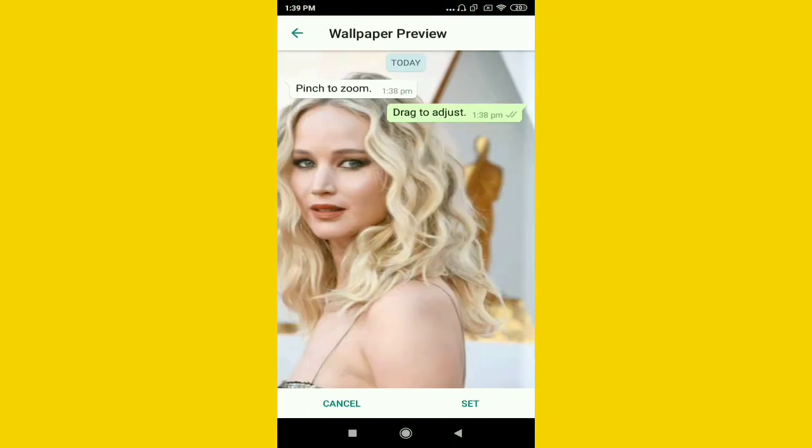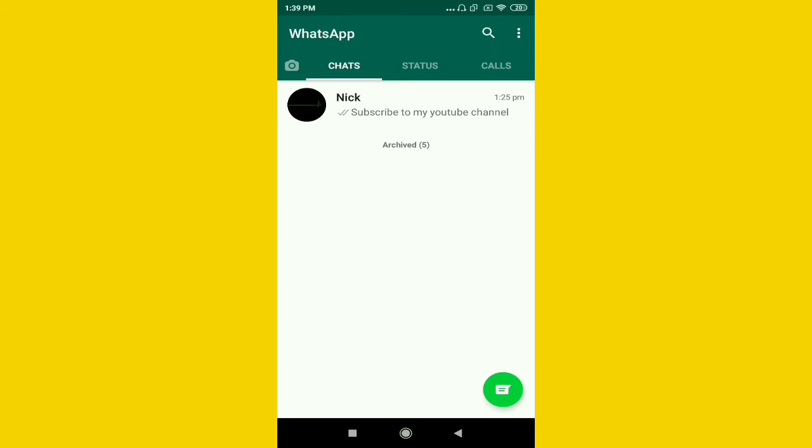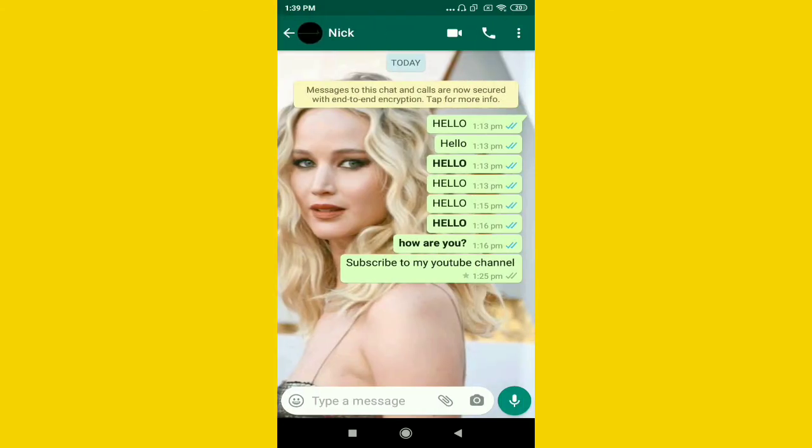After that I just choose this picture for the background of my chat. So just click on the set option here at the bottom. You can see the wallpaper is set. So just go back and open your chat. You can see it looks very attractive, and the Jennifer Lawrence picture is set as the background of my, sorry, background of my WhatsApp chat here.